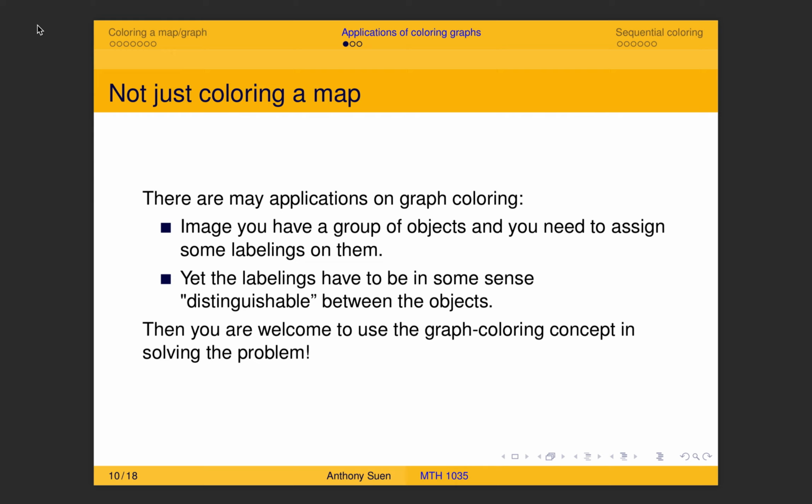Now, imagine that you have a group of objects and you need to assign some labelings to those objects. As I said, those colors are nothing but labelings. Just think about them as names, not necessarily colors. You can just think of them as some labels. This is something you need to do.